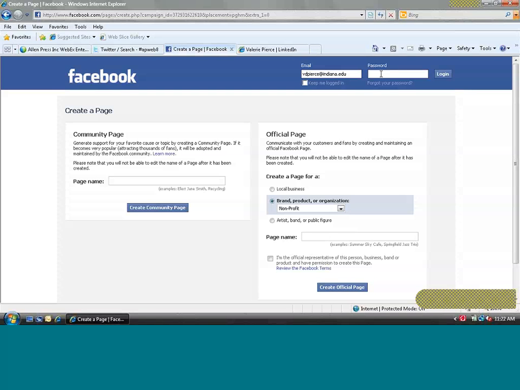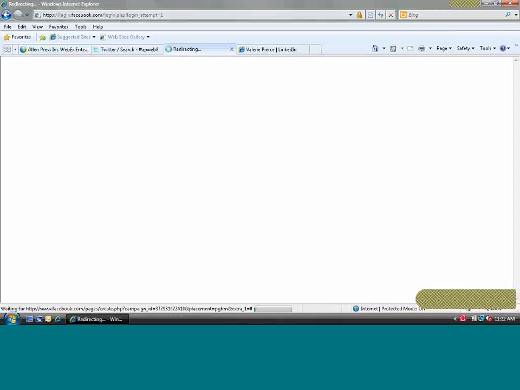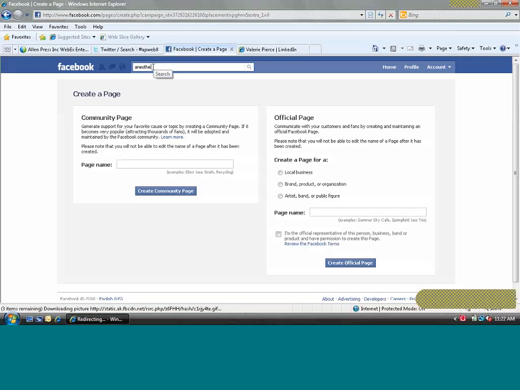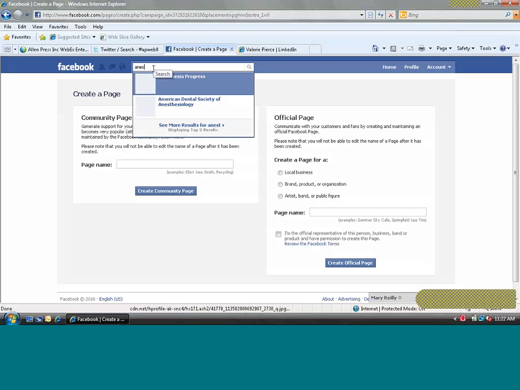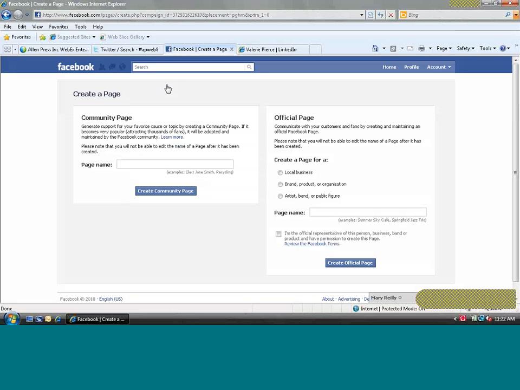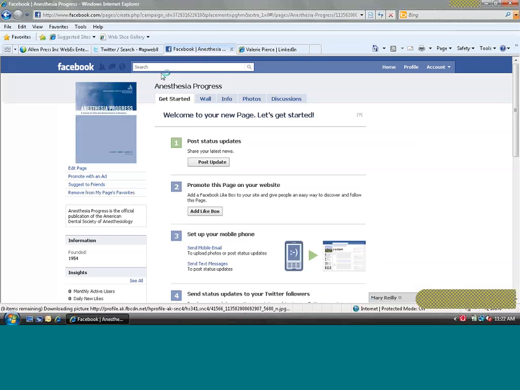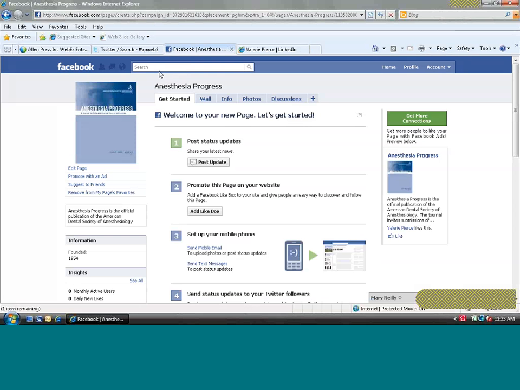All right. Again, since Facebook does not like you to create fake pages or anything like that, I'm going to go ahead and take you to a page I've already created for one of my journals, called Anesthesia Progress. All right, and I think it's up now for everyone to see.